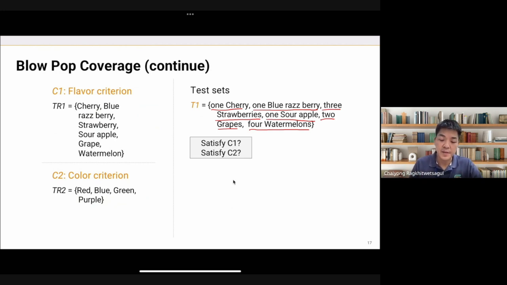So let's check. If we look at the flavor criterion, we pick 1 cherry, so we already satisfy this one. We pick 1 blue raspberry, it satisfies this one. We pick 3 strawberries, it satisfies this one. We pick 1 sour apple, it satisfies this one. We pick 2 grapes, it satisfies this one. And we pick 4 watermelon, it satisfies this one. So the answer is yes.